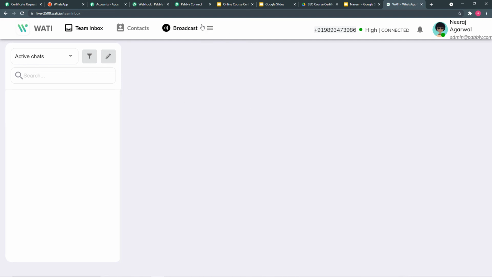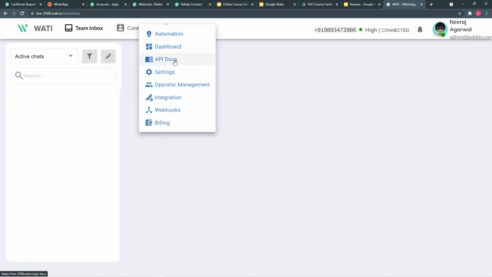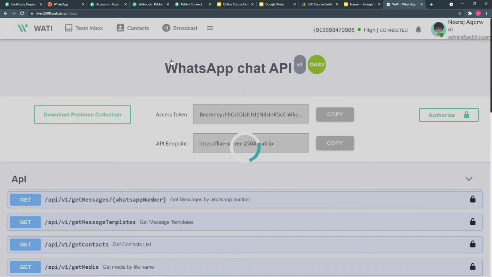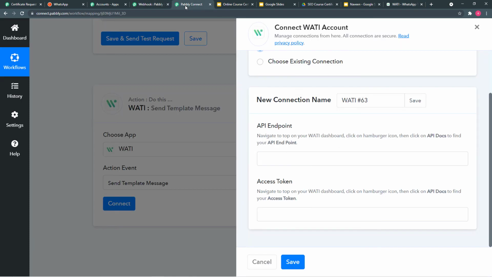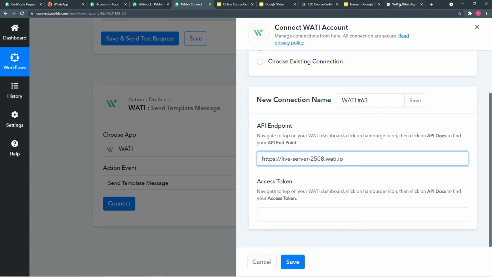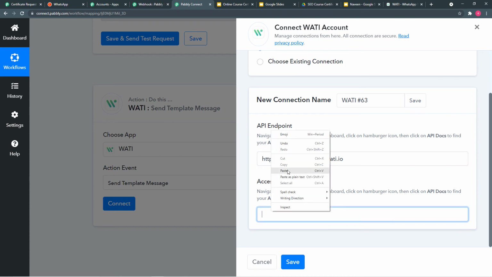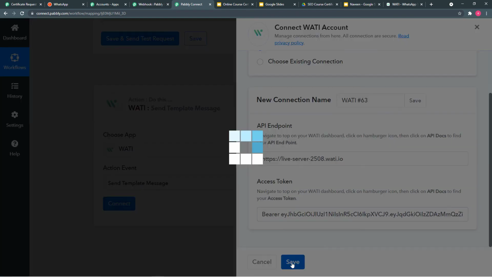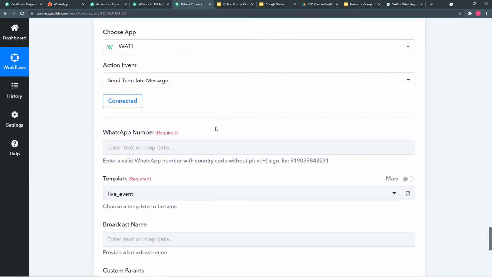For now, I'm going to click on this hamburger type of icon on the right hand side of broadcast here, and here you will find this API docs option. So when I click on this, you will find this access token and the API endpoint. So you just have to copy these things from here like this. Go to Pabbly Connect and paste it here. So I'm pasting the endpoint and then pasting the access token also like this. All right. After this, click on save, and it is showing connected. That means we are connected to our Vati account.